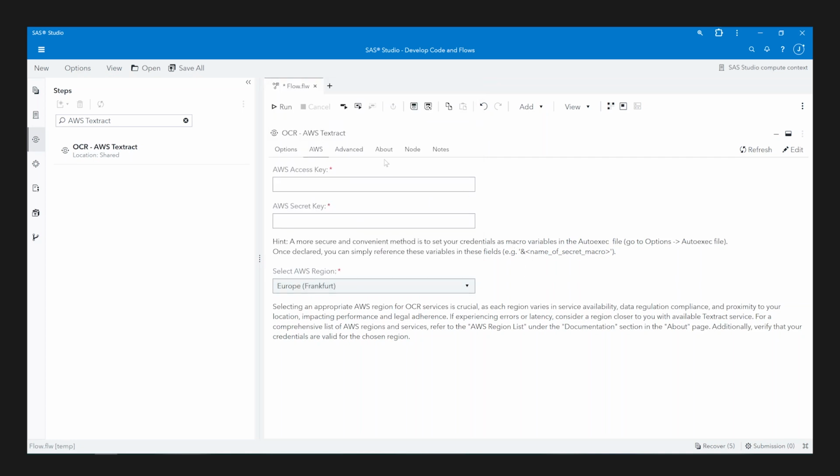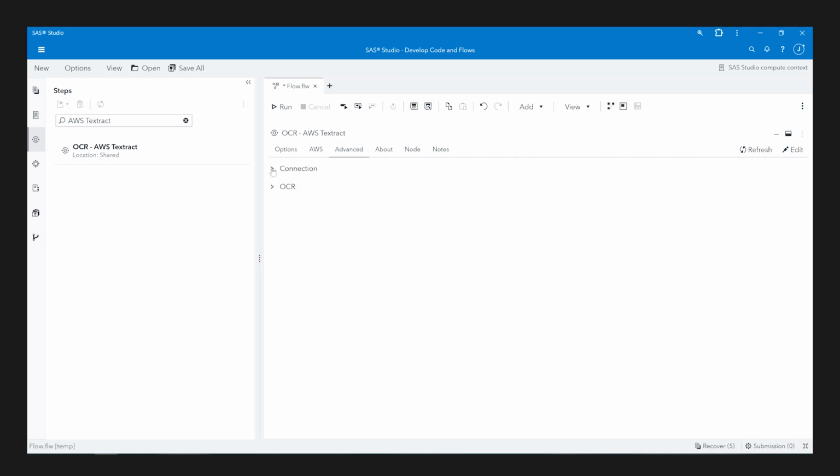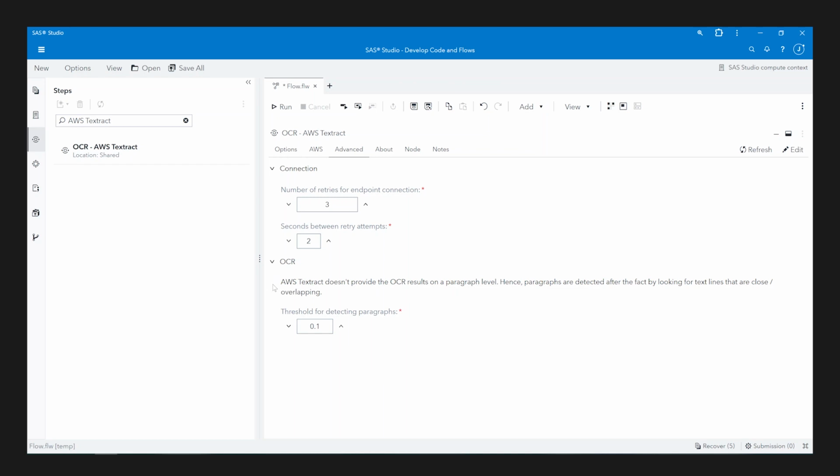At the heart of this step is an API call to the AWS Textract service, so we can define some more advanced but optional parameters to handle networking or connection issues by retrying a set amount of times before moving on to the next document. In case you're extracting text on a paragraph level, you'll find an additional parameter that specifies a threshold for detecting paragraphs. As AWS doesn't aggregate on a paragraph level natively, they are inferred by overlapping coordinates of text lines. You can set a sensitivity for this process by changing this parameter.